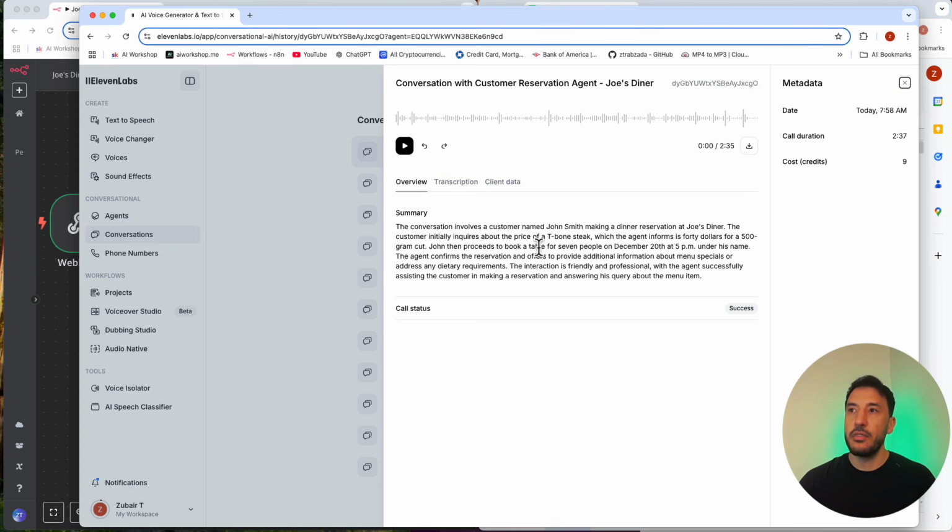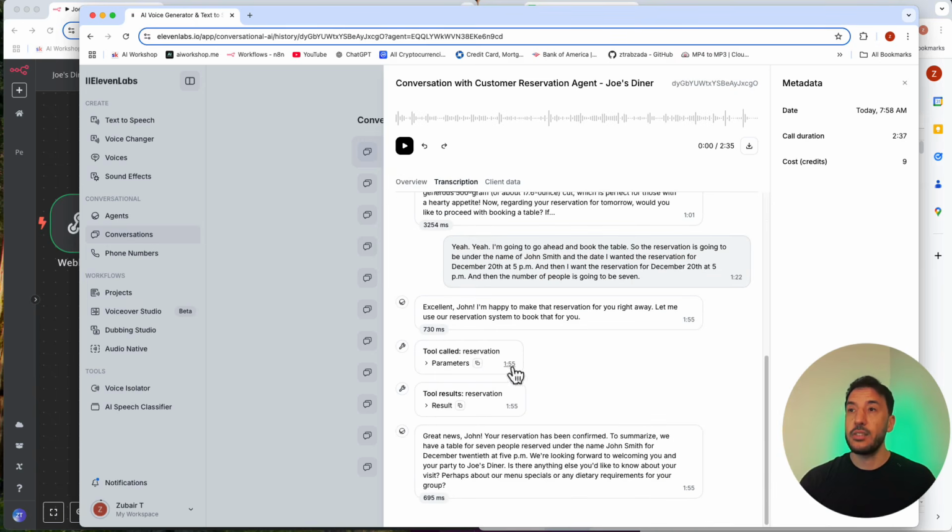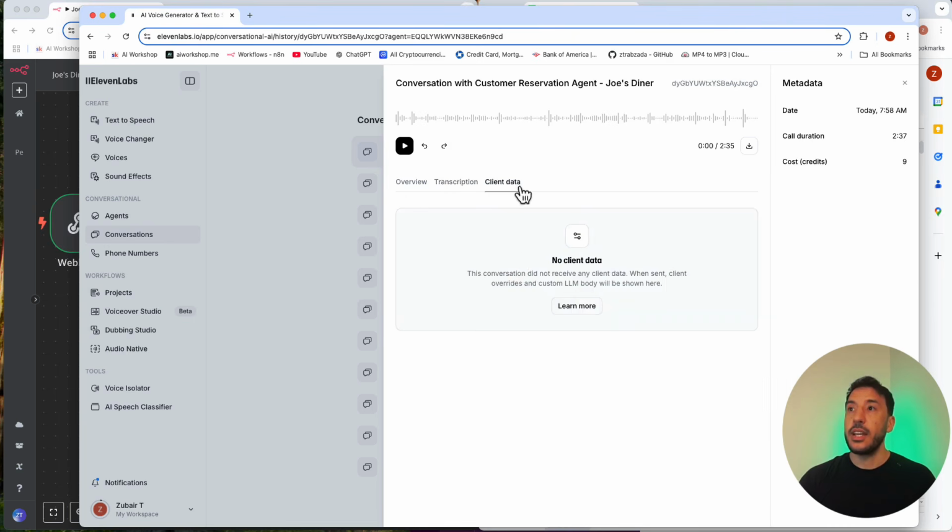As you can see, it provides this summary. It says the conversation involved a customer named John Smith making a dinner reservation at Joe's Diner. The customer initially inquired about the price of T-bone steak, which was correct, and then made the reservation for 7 people on December 20th at 5 p.m. So that's the little history here. You have the entire transcript, and you have the client data as well.